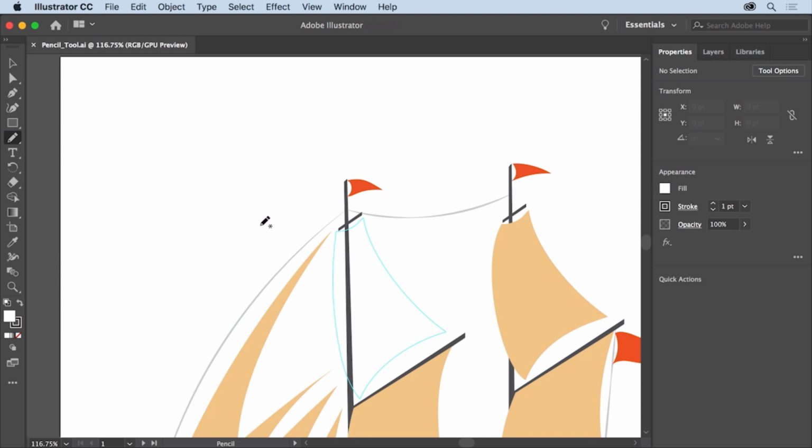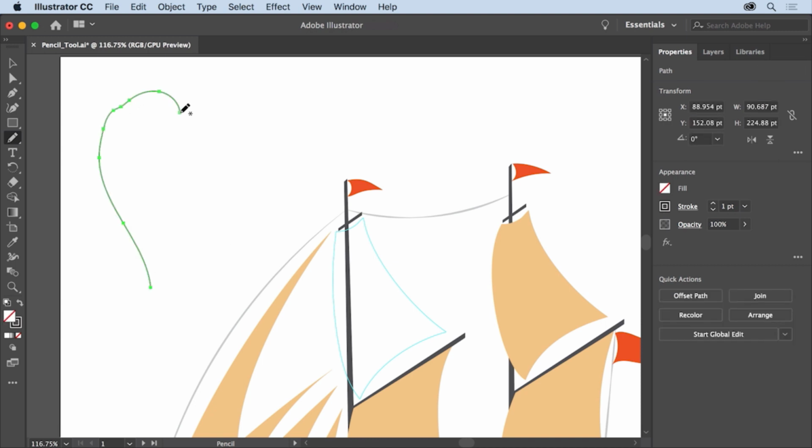To the left of the ship in a blank area, press and drag to create a curved path with the Pencil tool. Drawing with the pencil tool is a lot like drawing with a pencil and paper. Even slight variations will show.